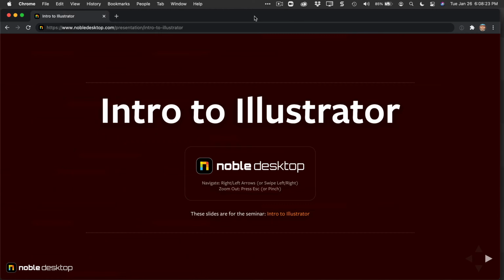And there's a few slides that I want to go through and just talk about some general concepts and show you some examples of things that you can do with Illustrator. And then I want to actually show you how to use Illustrator. So we're going to do some hands-on stuff with Illustrator.